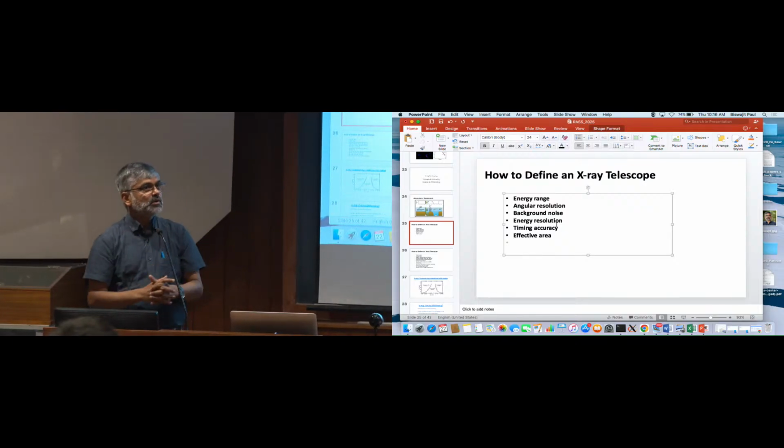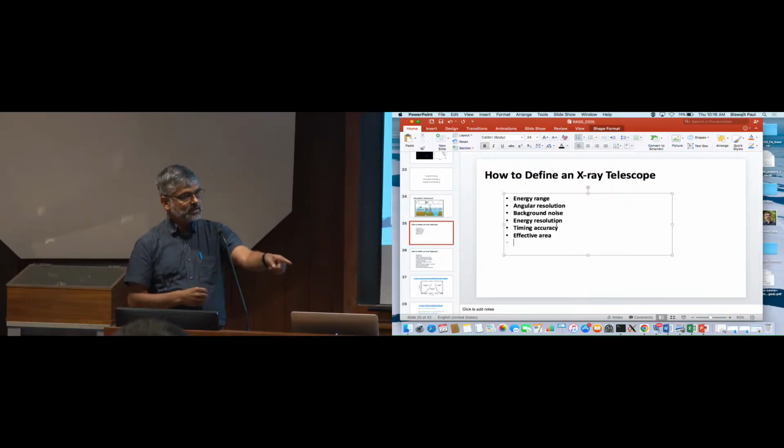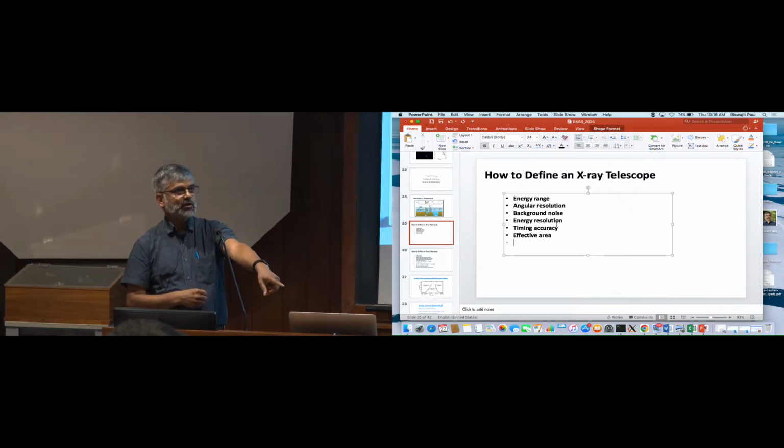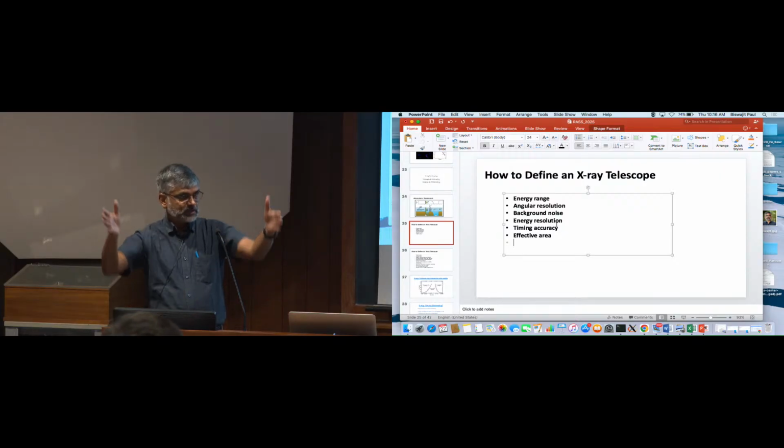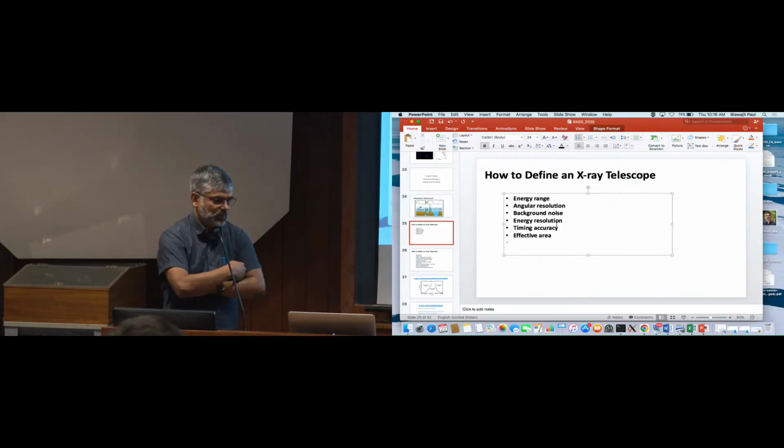Length of the telescope, why do you want to care about length of the telescope? Yeah, so that factor has already gone into angular resolution. If you are doing X-ray focusing, then for higher angular resolution or actually for higher energy also, you need longer focal length. So that factor has gone into angular resolution.